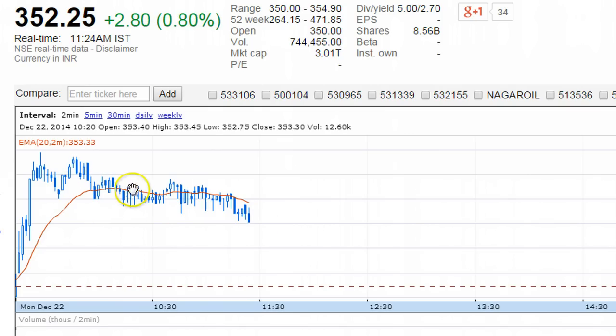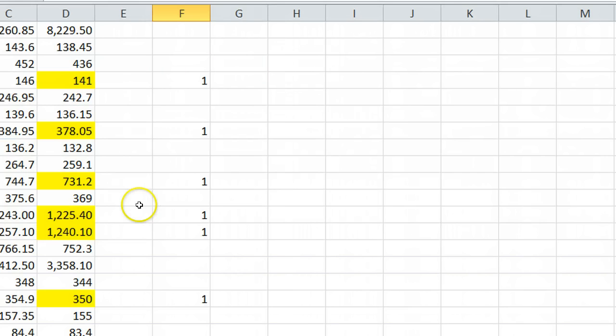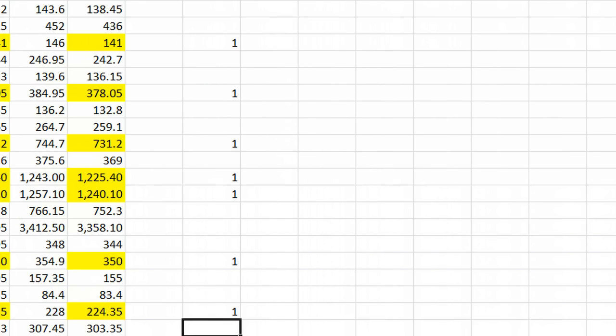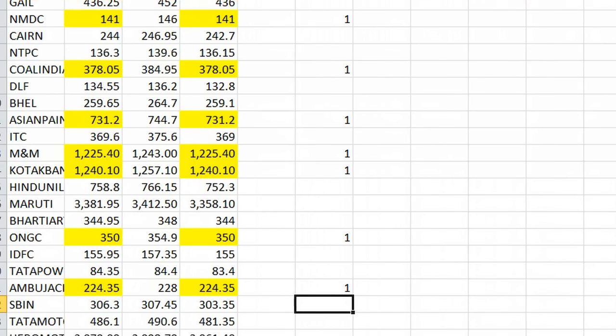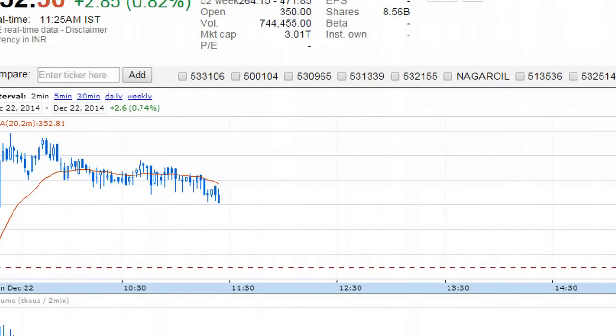You should have ideally exited this trade by now, because it's kind of exhibiting a falling trend, or like a trend which is not a 45-degree movement. So ONGC again on the lower end, and Ambuja Cements. Let's check Ambuja Cements.